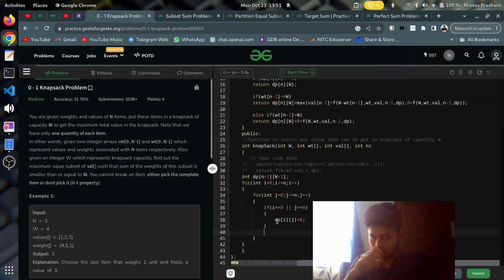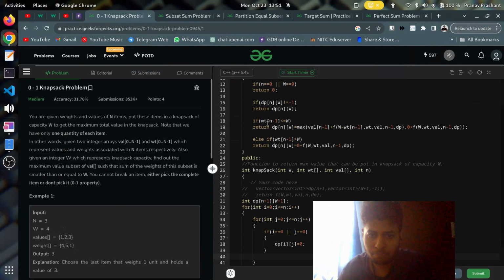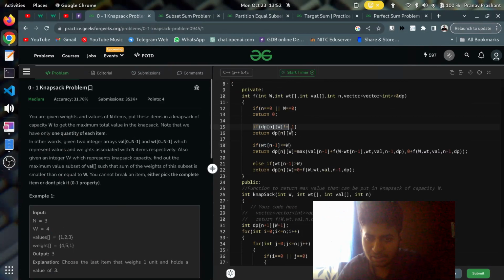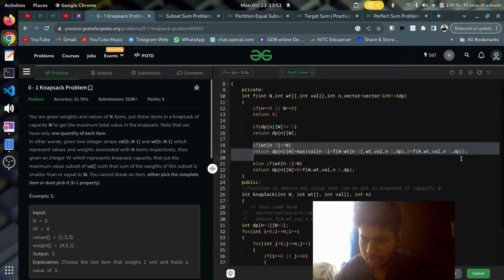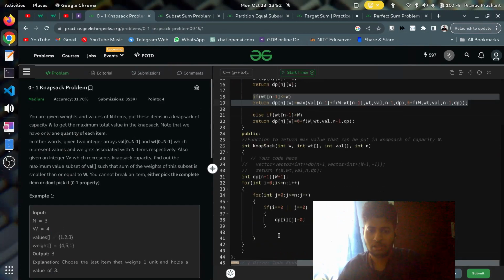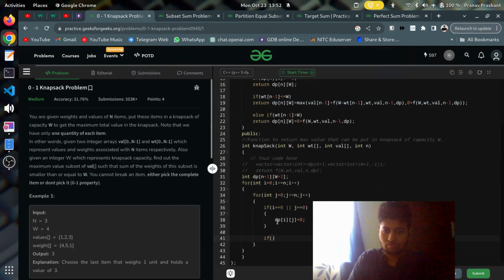Having done that, now what? Now let's see here. There can be two possibilities. This is something that we do in memoization, but this is something that we can do in tabulation as well. So if weight of i minus 1 is less than or equal to j. Here n is the number of rows and w is the number of columns, so w is essentially j and n is i. So if weight of i minus 1 is less than or equal to j, what do you do? You take the maximum of it.